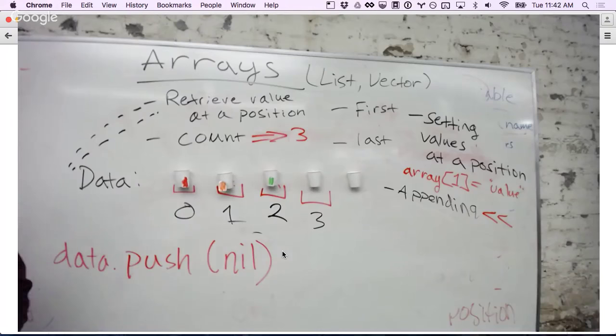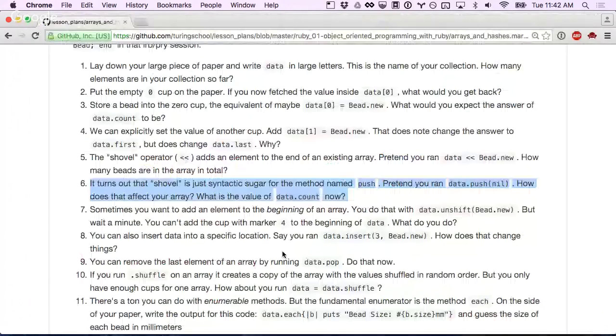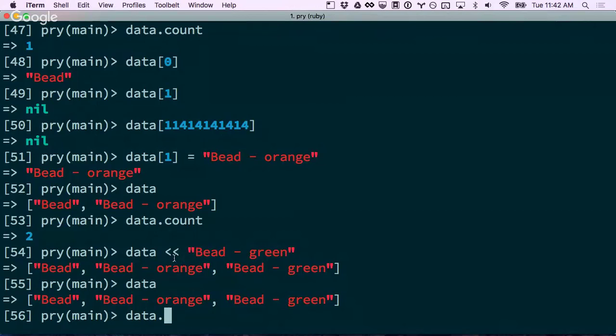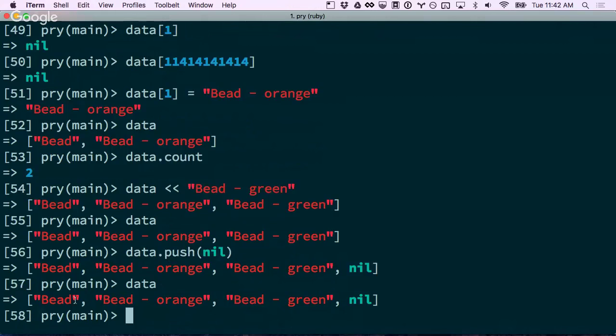And so we can model that process back in IRB. I have my data. Remember we said the shovel is actually just an alias. It's another way of saying push nil. And if I look at my data, I've got my bead, my orange, my green, and I actually now have nil. And if I count the array, well, I have 1, 2, 3, 4 things in the array.